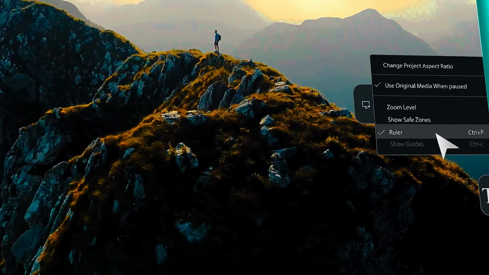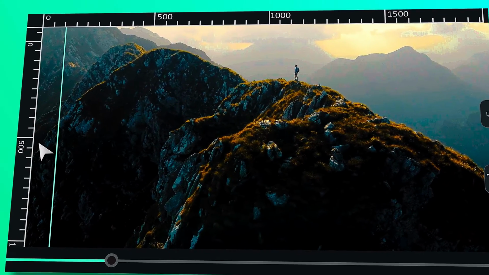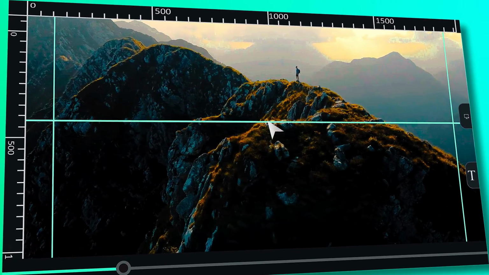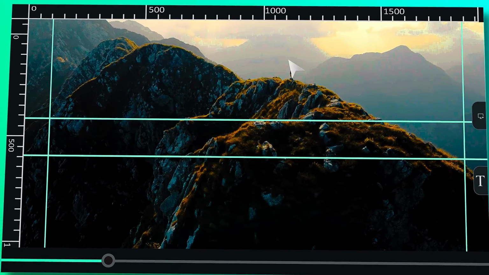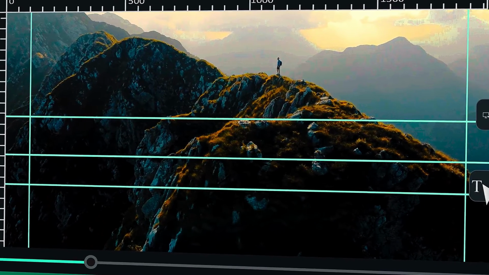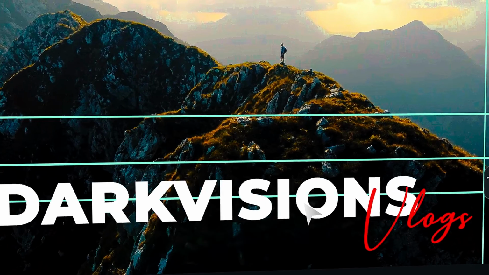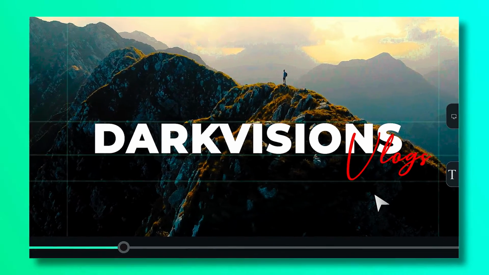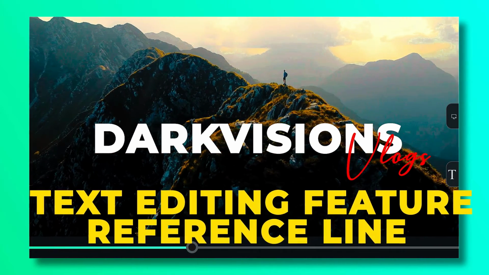Hello guys, today in this video I am going to show you Filmora's new reference line feature. Reference lines are one of the most important tools for video editing, creating text animation, or adding elements to video. Let's see where you will find it in Filmora and how to use it.